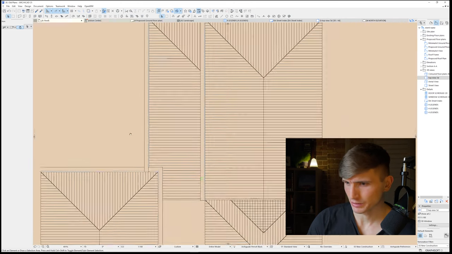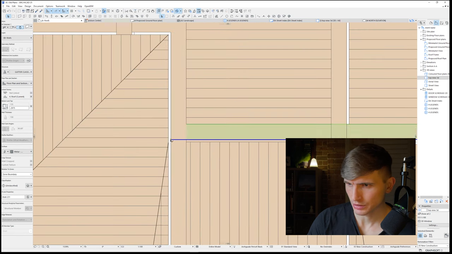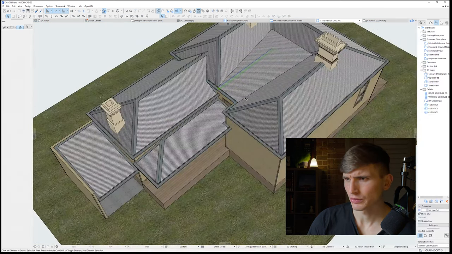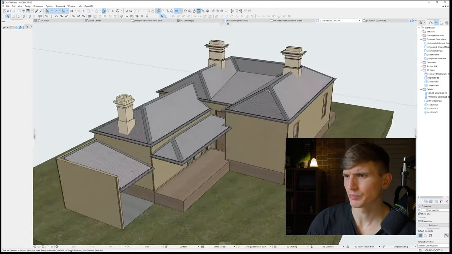Let's go back in 2D. We'll bring this one out and along. We've got this at the same height, so that should work for us. Let's have a look-see. Yes, we'll delete this gutter here and shorten this one to intersect these. There we go. Cool.